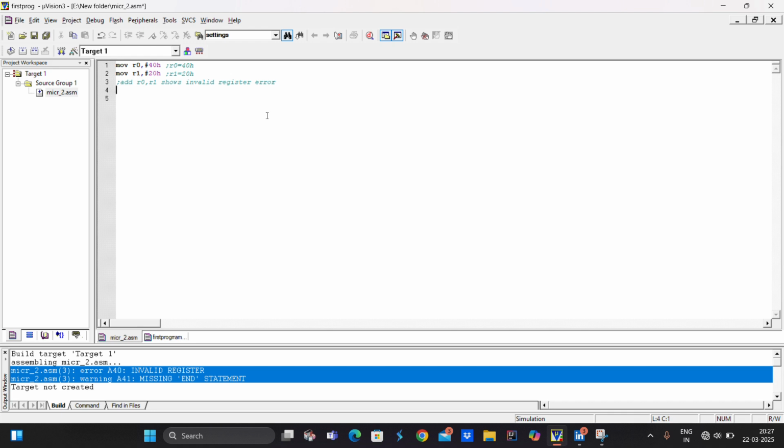So what should be done to do the operation? Any of the values, either R0 or R1, you must move it to the accumulator. So let us do that. Move A. MOV it has been typed. So let us make it as MOV.